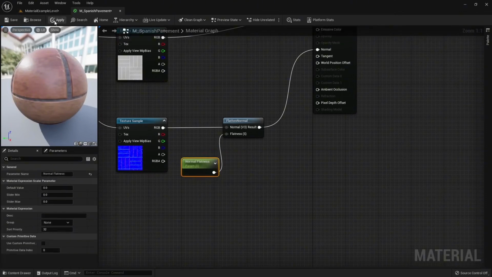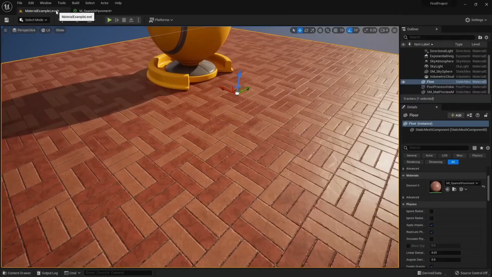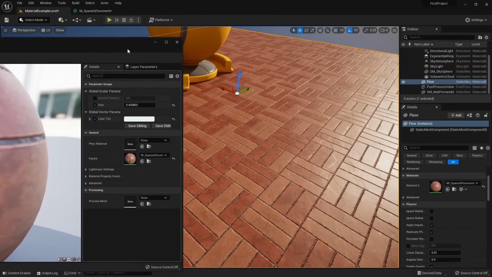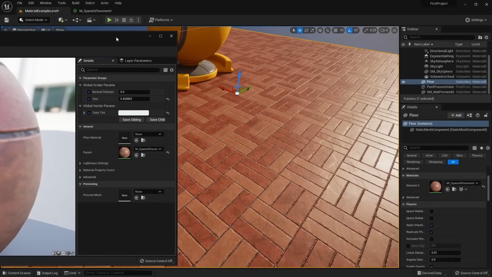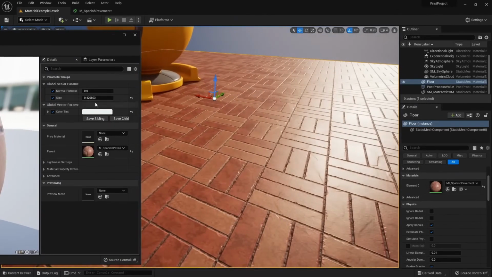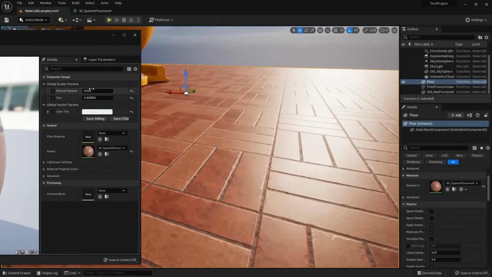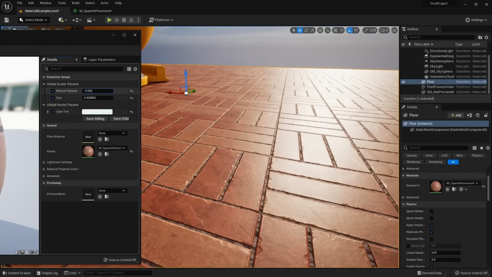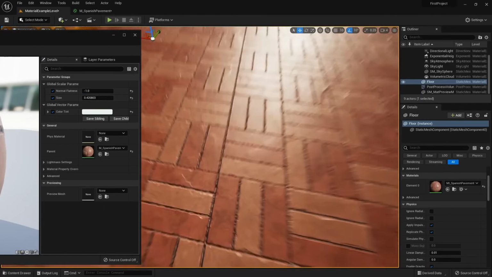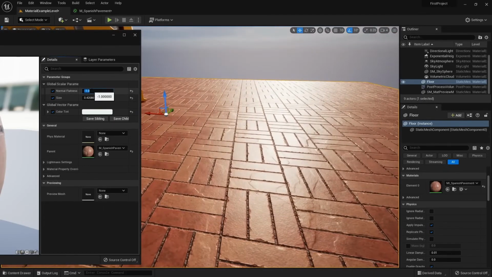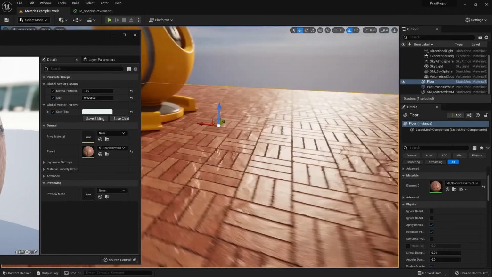So 0 won't do anything. Press apply, jump back into our world, and check normal flatness. 0 is its default, there are no changes. But if I increase normal flatness, our normal strength decreases because it's getting more and more flat. But if I make this value go below 0, so into the negative ranges, like -1, then we have some really intense normal maps. Maybe even, let's go -5. Now this is almost like it's from a war zone.